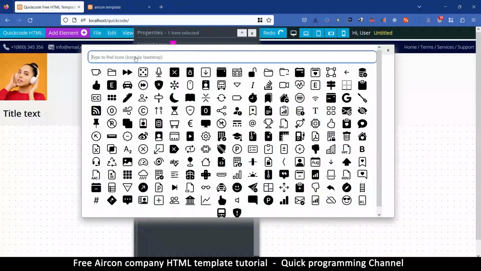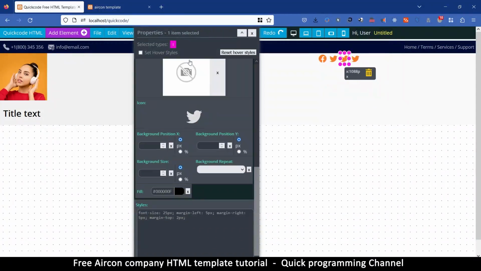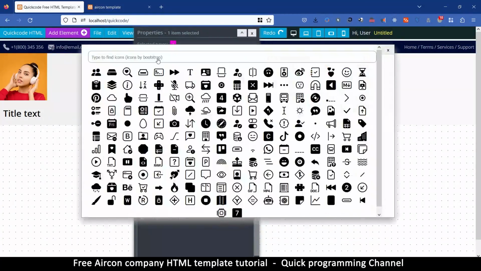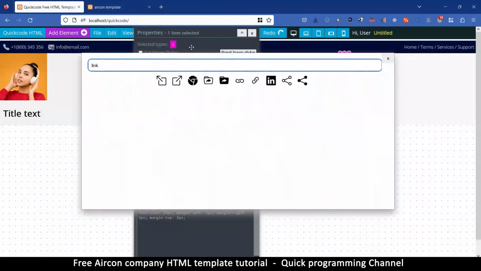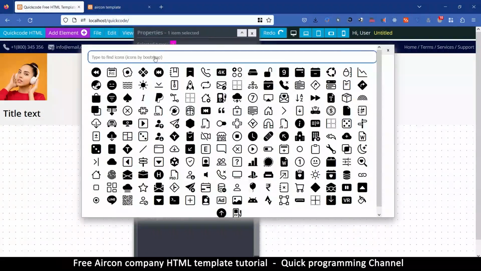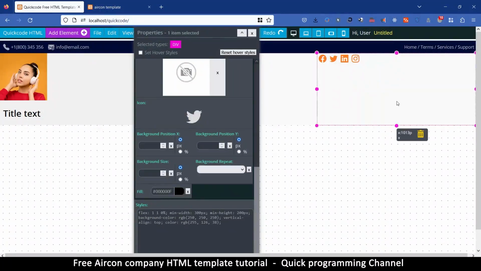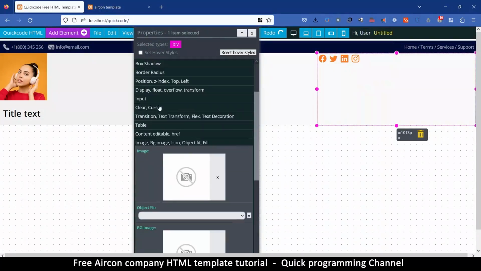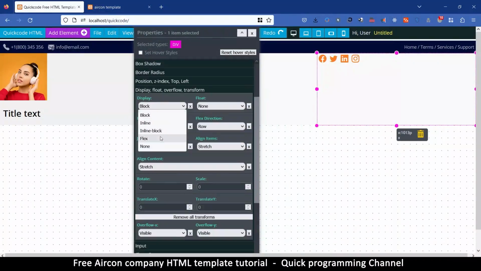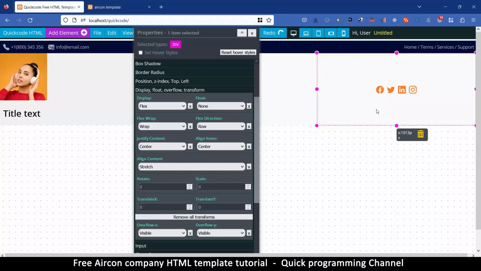I'm gonna click that and change that to a Facebook icon. Select this other one. I'm gonna change that to LinkedIn. And finally that to Insta. There we go. Okay, then while this is selected, let me change its display to flex. That way it can flex and then stretch. Align item center, adjust center. That way we have things in the center.